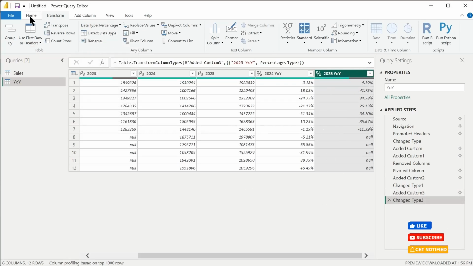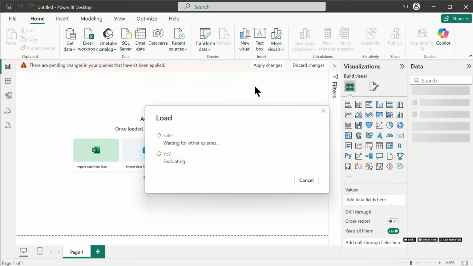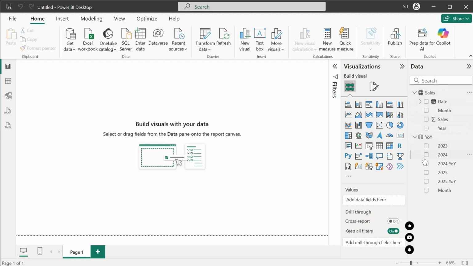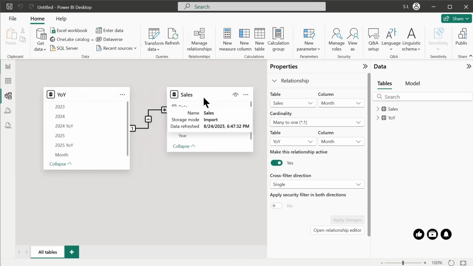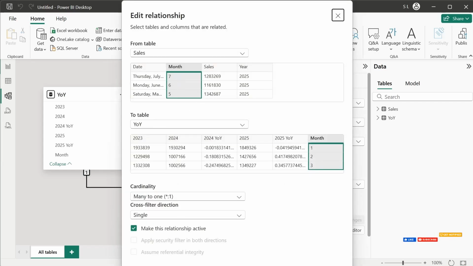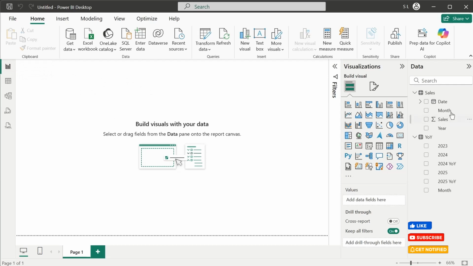Now let's go to the home tab and click on the close and apply button, and this will load the data into the data pane. And now we have both tables here in the data pane. Let's go to the model view, and both tables are connected using the month field. So that is fine. Click on the save button and go back to the report view. Now we can use that data to create a sales performance dashboard.